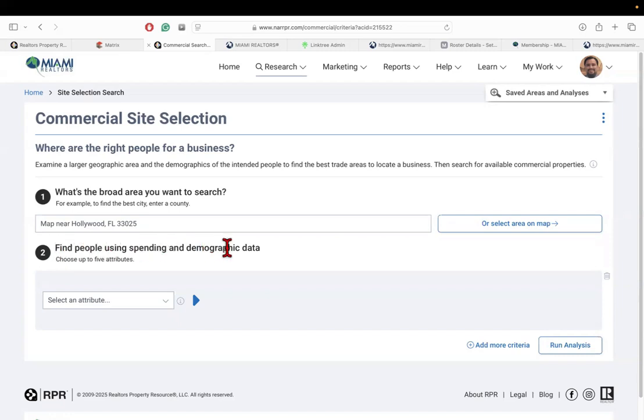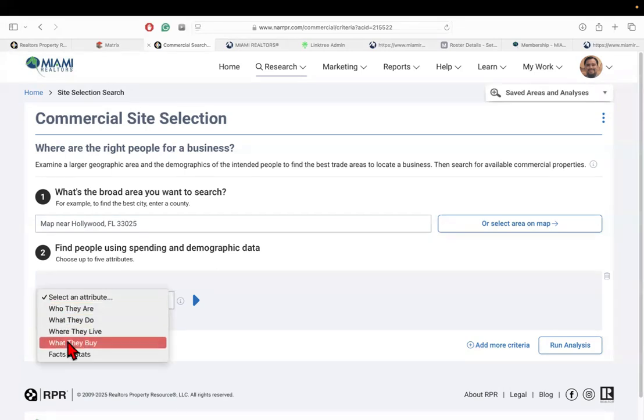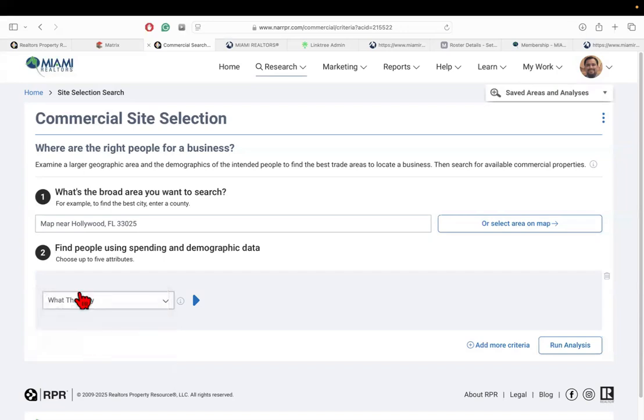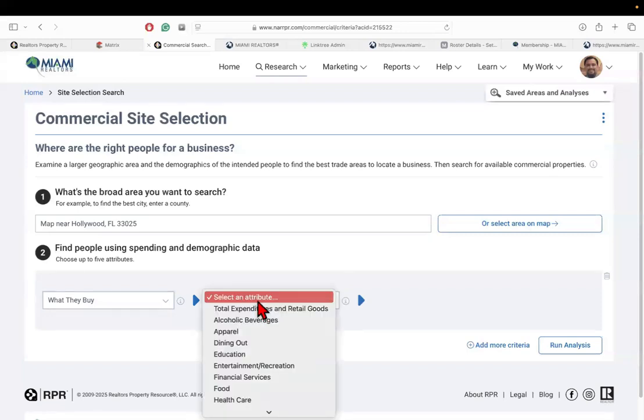We're going to use two different data sets. The first one is we're going to find the areas that they spend the most eating out. We're going to click right here where you see select an attribute. All right, and we're pretty much going to live in this section for now, which is what they buy. Okay, so again, what they buy, I'm going to specify in this middle section as very specific spending habits.